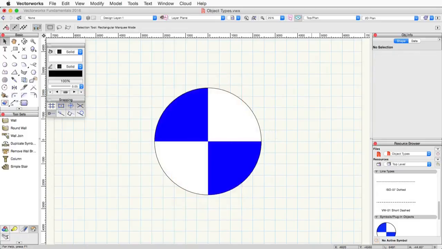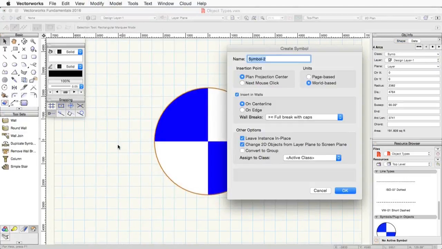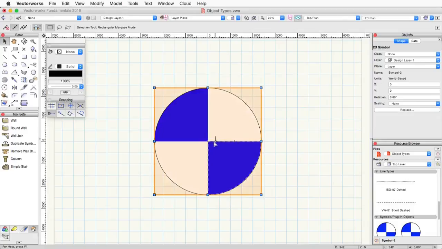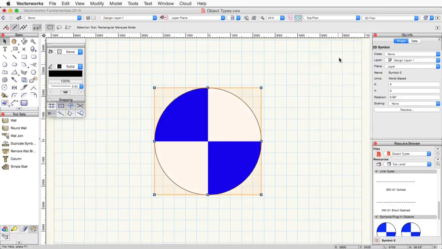Now let's go into symbols. You can think of symbols as advanced groups. They are similar to groups in that you can combine multiple objects into a single object. Just select the objects and go to Modify, Create Symbol. However, there are some major differences. As you can see here with a symbol, you have insertion and unit options, as well as the ability to insert a symbol into walls, for example. Symbols are edited in the same way as groups as well. Just double click or right click or control click on Mac to edit the symbol.